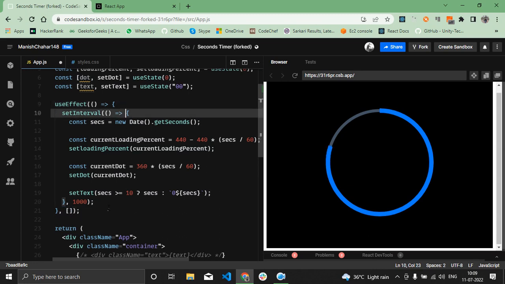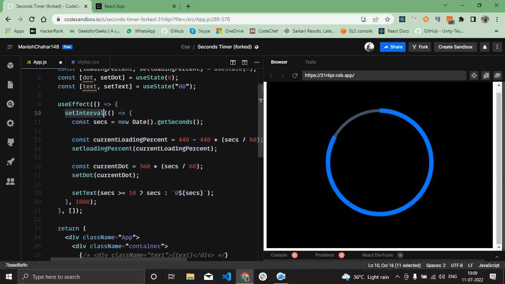Now I am starting and initializing an interval, setInterval, here. Inside the setInterval we have this method. This method is going to run after every 1 second, or you can say after every 1000 milliseconds.